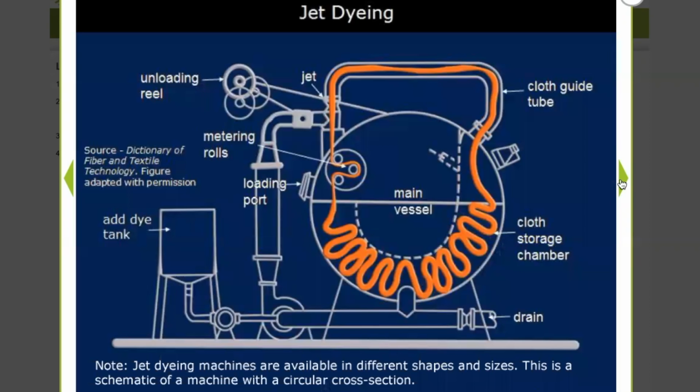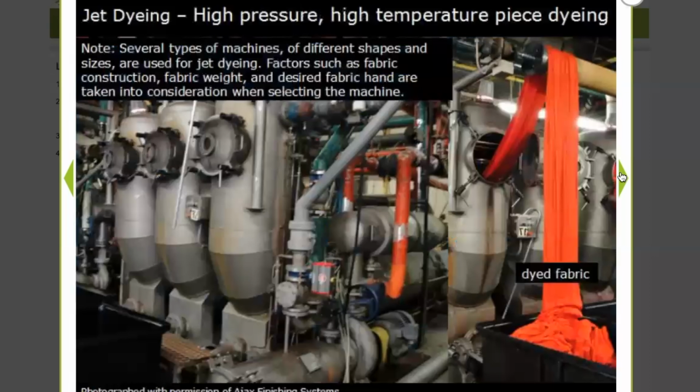This is called jet dyeing, where you have a jet here that is putting the color on, and it kind of goes through that process. So you see the fabric here. This is the dyed fabric coming out of the jet. So it goes through all of these, and there's this jet that sprays the dye onto the fabric, and the dyed fabric comes out.